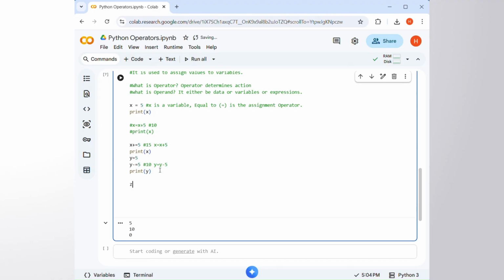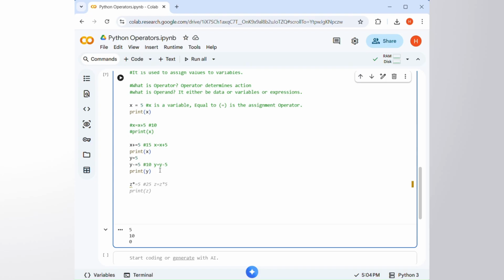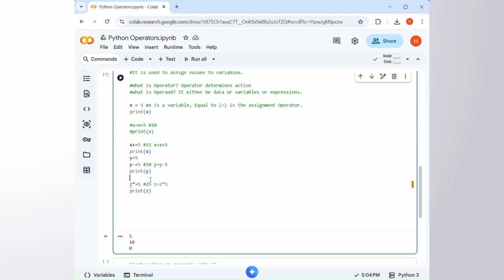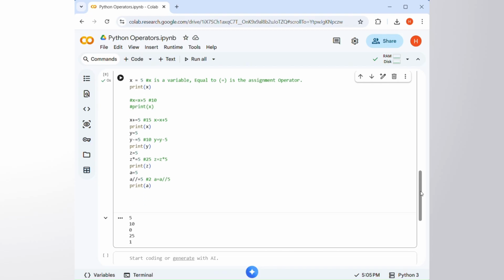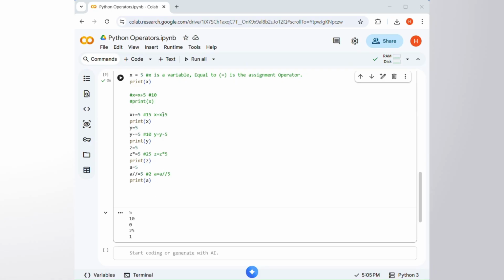If we perform multiplication, z star, okay, and z equal to 5, and let me put a different variable for division, a equal to 2. Let's consider a as 5, it will give the division value. So these are all short forms: x equal to x plus 5, y equal to y minus 5, z equal to z multiplied by 5, a equal to a division of 5. The results are there. So instead of writing the full form, we are writing the short form.